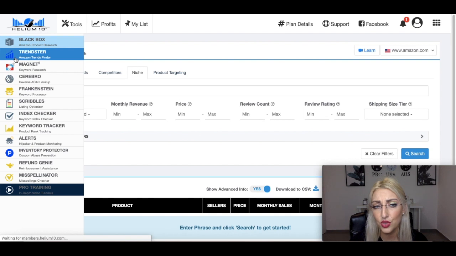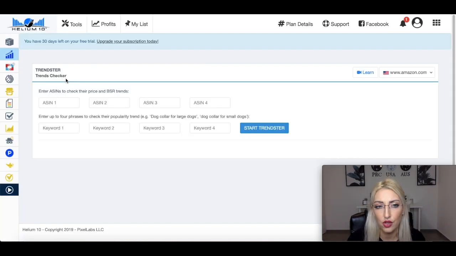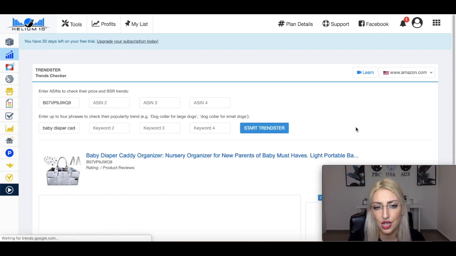And then the next tool you have is called Trendster. Okay, so in Trendster, you would put in an ASIN. So I've just taken a baby diaper caddy ASIN. And then you enter a phrase. So let's say baby diaper caddy. And then you go to start Trendster.